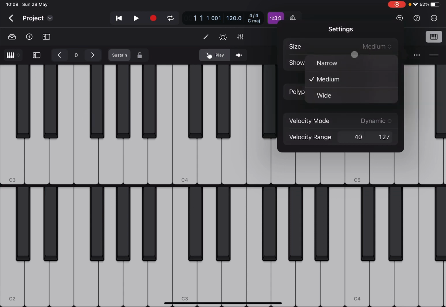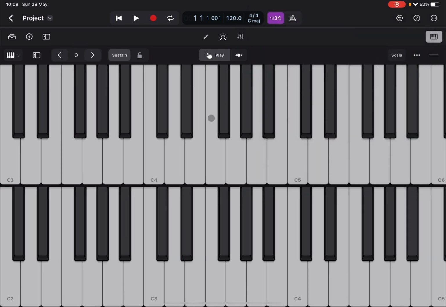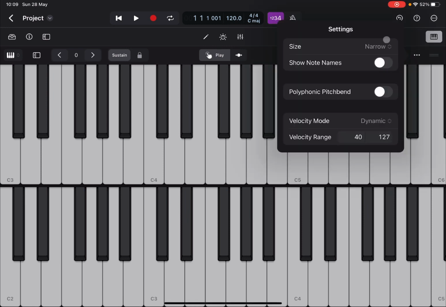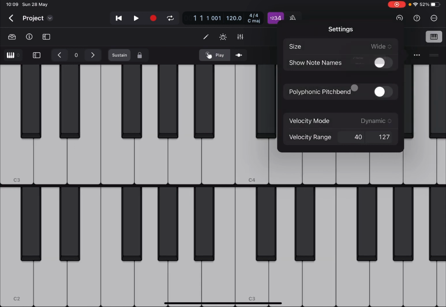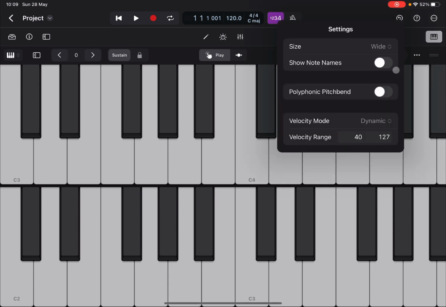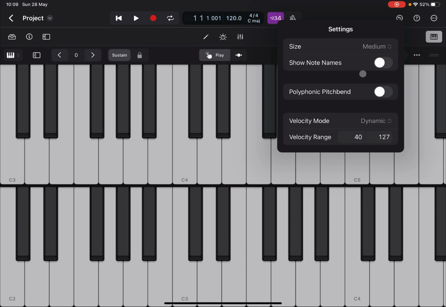So let's change that, for example, to narrow. Sometimes this view is a little bit too narrow, particularly using your finger. So you can go back and set it to medium, or if you prefer, to wide. With a wide setting, sometimes it's difficult actually to reach wider chords. So I prefer to set it back to medium.